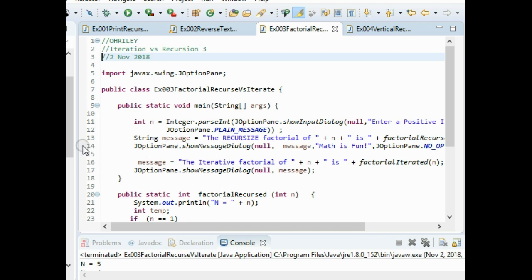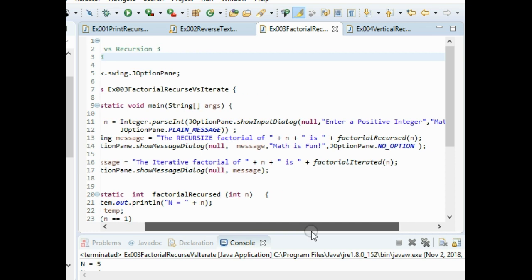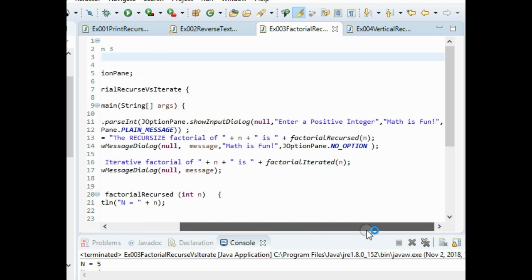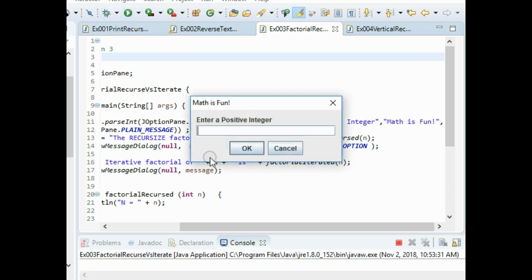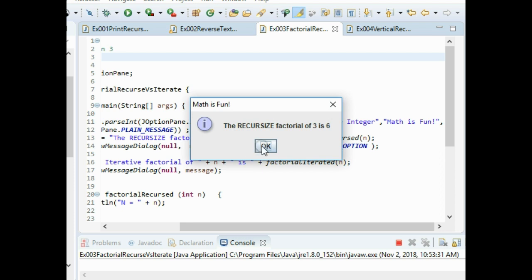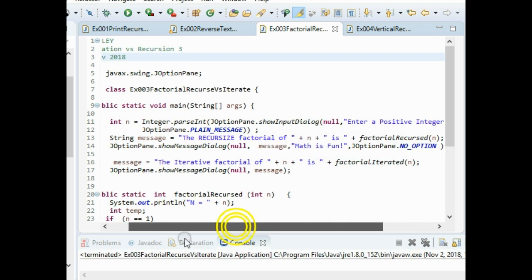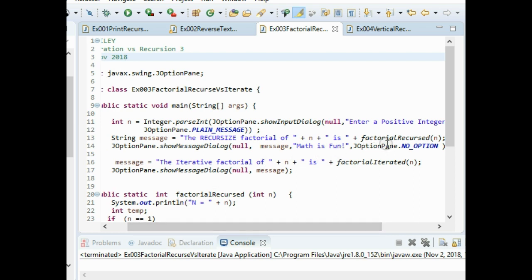This is just our main. Hopefully you remember how to use a JOptionPane, but if not, here's a way to do it. We put in a question. We tell it to relate this to the current class we're in, and we tell it Math is Fun, and our panes look like this. Let's put in 3 factorial, and we get an answer of 6.